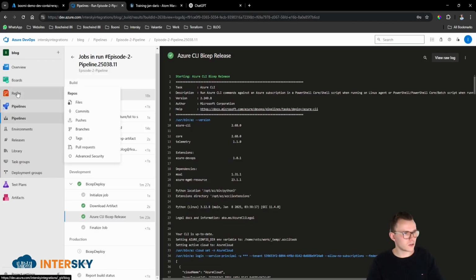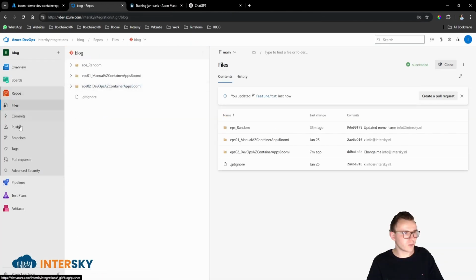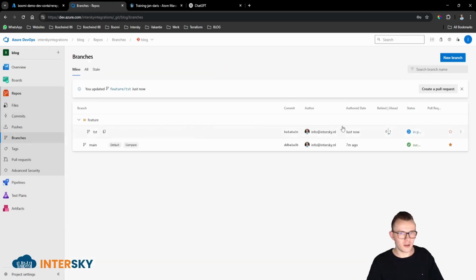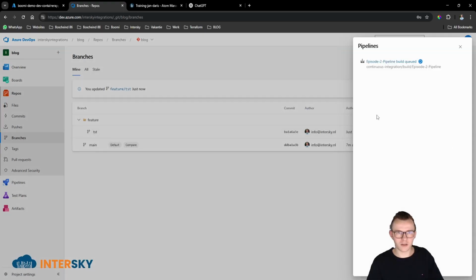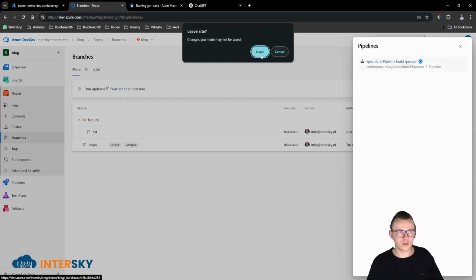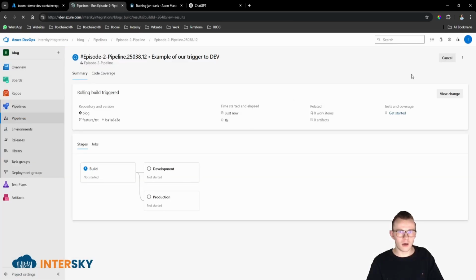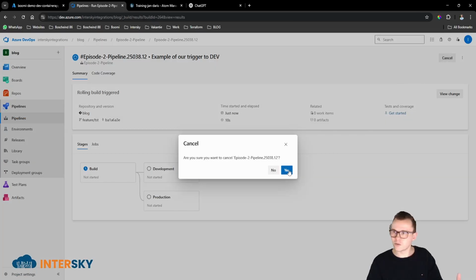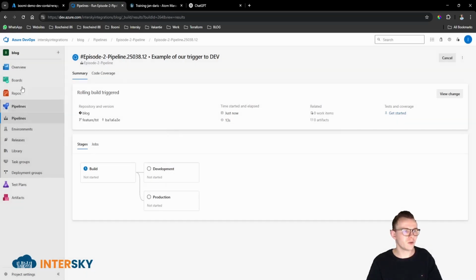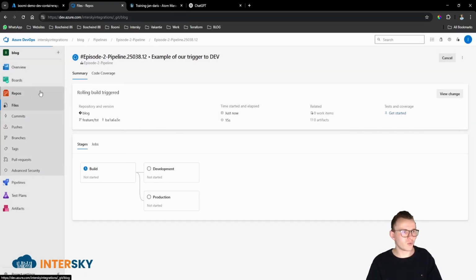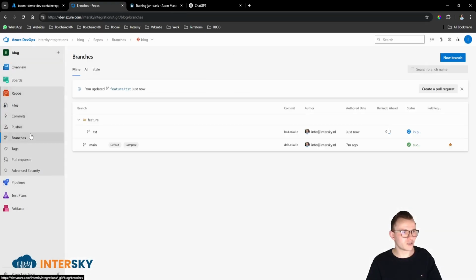So we can go to our repository right now, to our branches, and you see that it is now automatically in progress. I will cancel that one now, because of course we just did this by triggering it manually. Then we go back to our repo, we can see our branches over here.